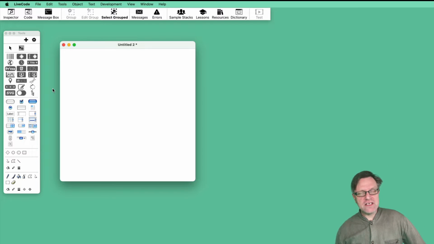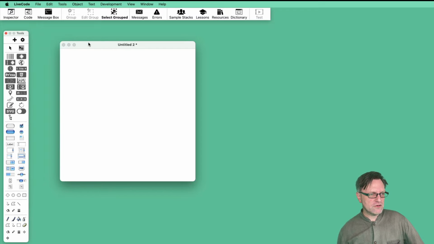And the tools palette is divided in a couple of sections. First of all, you have controls that control the tool palettes. So you can say that, okay, I would like to have 2 columns instead of 3 columns, and then you have it in 2 columns.